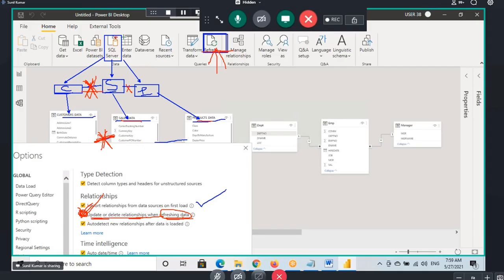Why? Because the source databases will be maintained by some other team. This database, the place where companies are storing the data, is maintained by some other team. And these OLAP databases will be maintained by the Power BI developer. We don't know what kind of changes they will make in the original database.